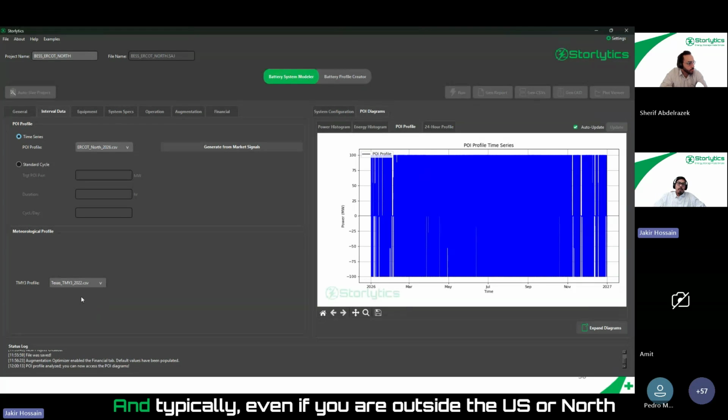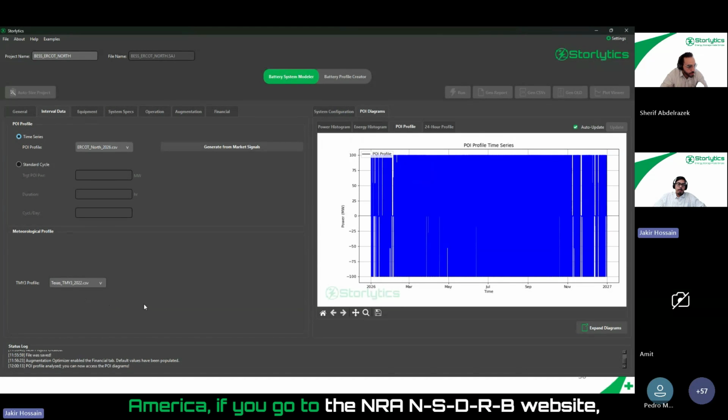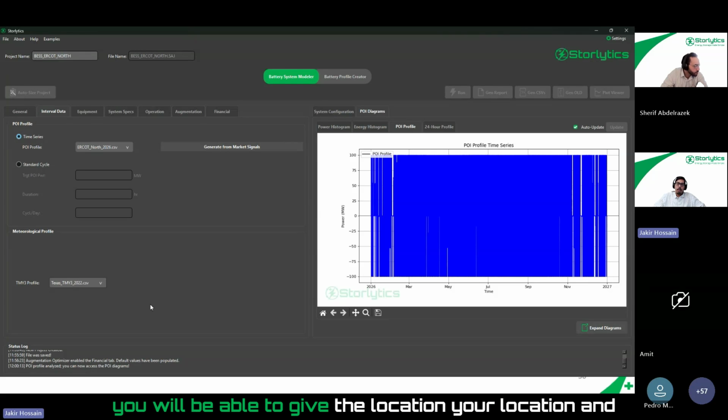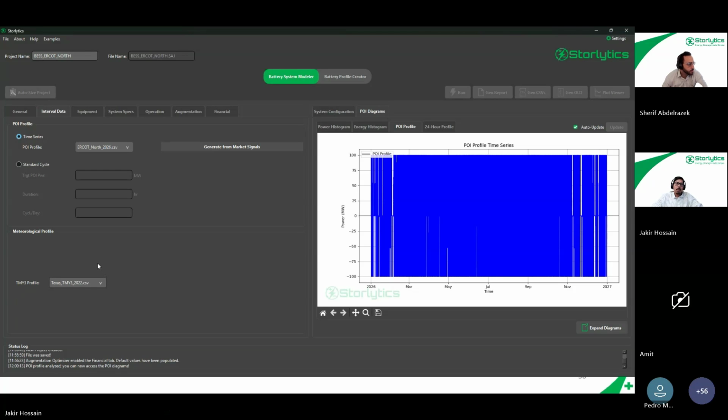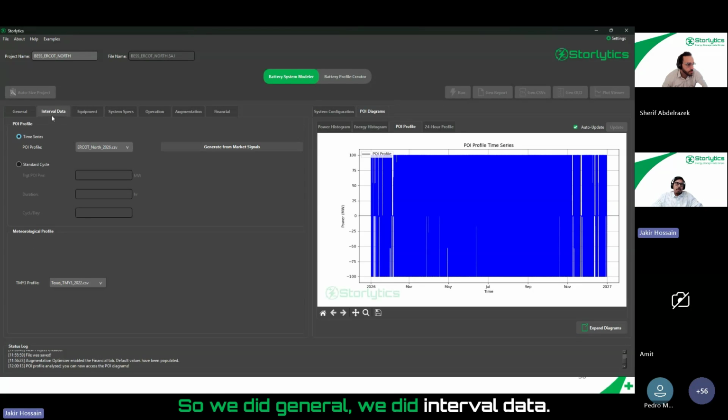Typically, even if you are outside the US or North America, if you go to the NREL NSRDB website, you will be able to give your location and download the TMY3 file for your location for free. You can download the file and add it into the Storlytics user folder, and you will be able to select it if you are in other parts of the world. So we did interval data.